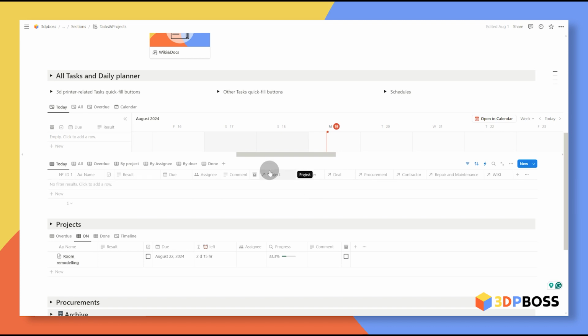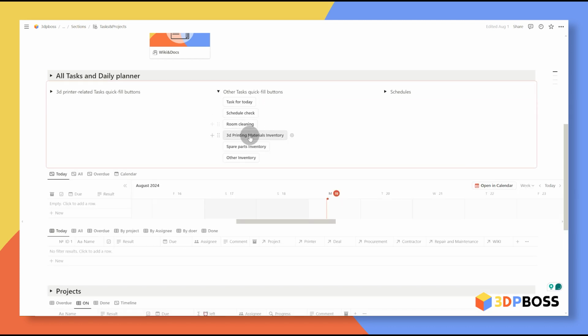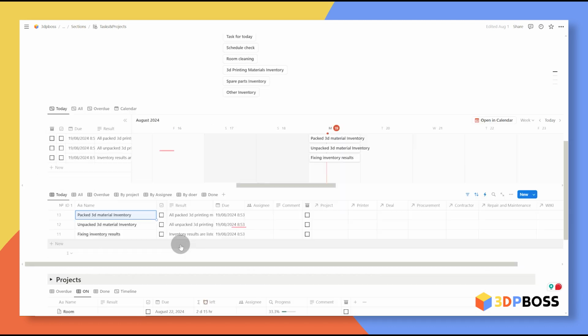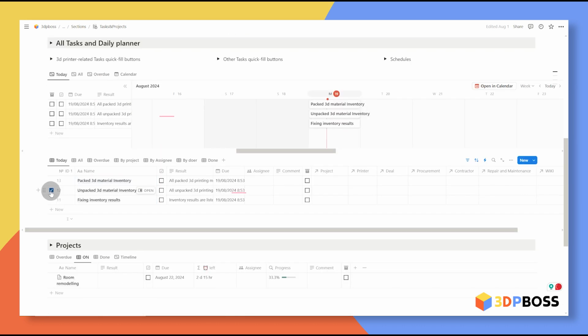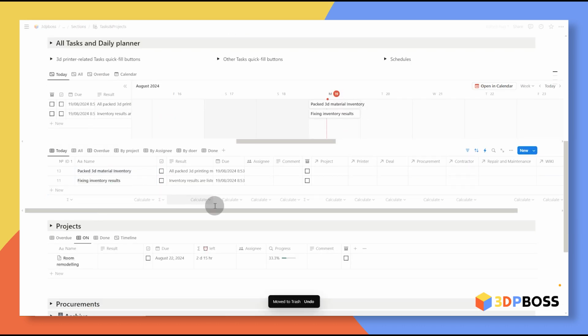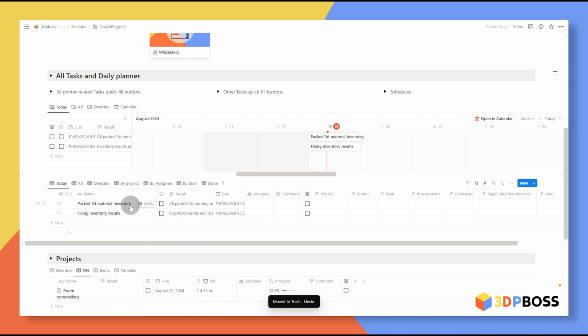Now let's use this functionality and use a button to schedule an inventory. In this case, we have 3 tasks when the button is clicked. We can delete what's not needed. Of course, we can reconfigure the button. In this case, inventory and fixing results are 2 separate tasks, and you can easily reconfigure it.